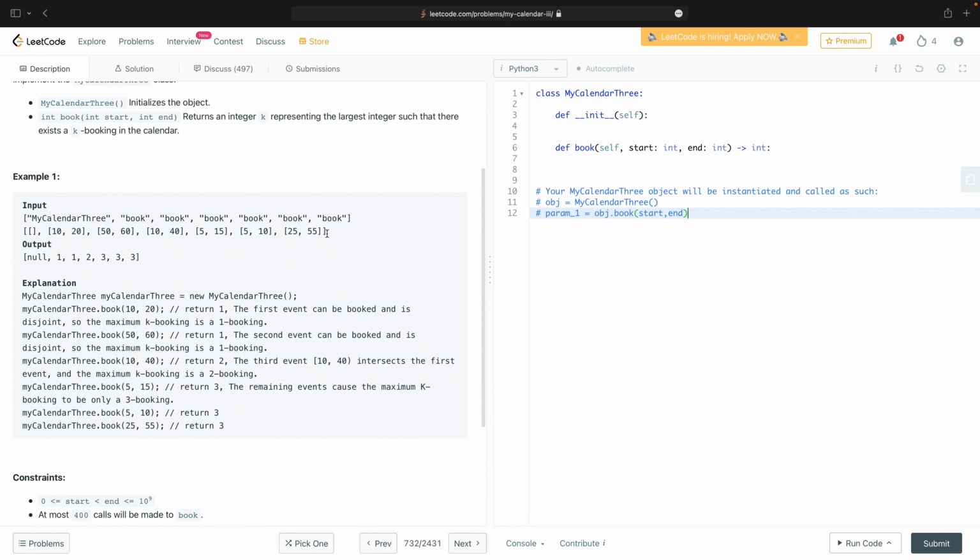25 to 55. That lives in this window from 10 to 40, but the 3 overlap happened from 10 to 15, so it does not cause an increase in the amount of overlap.